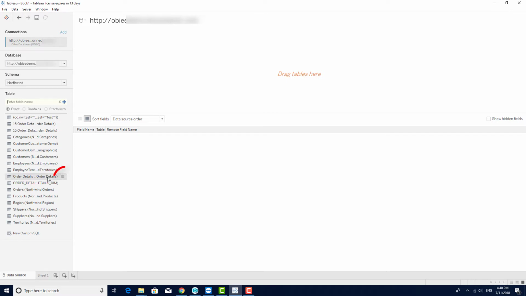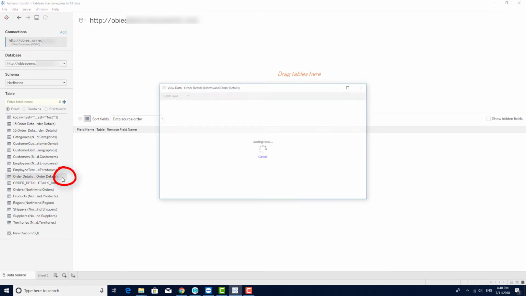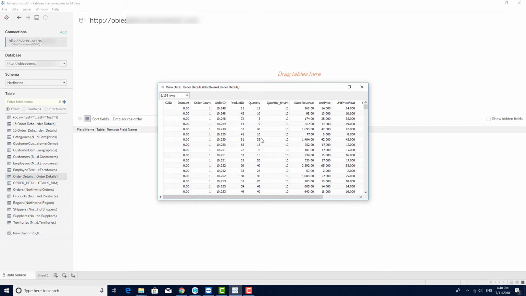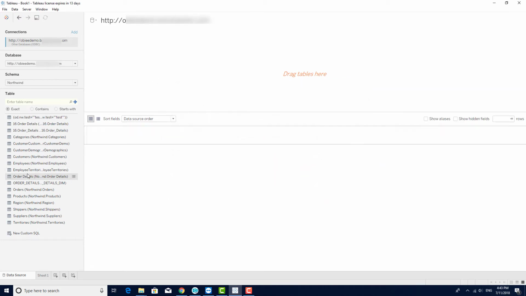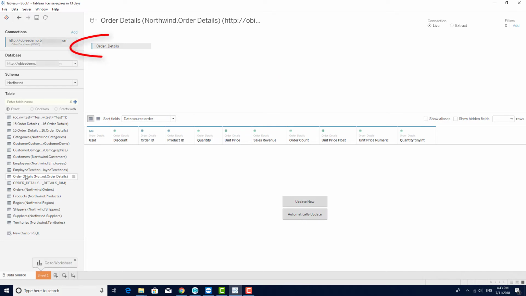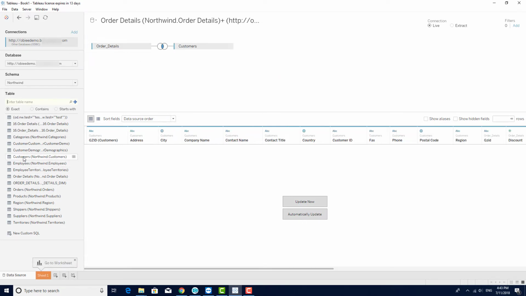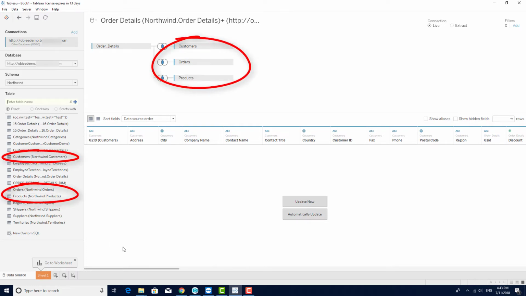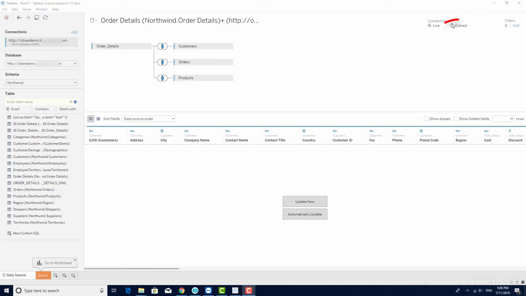I can click View Data to see the table itself, then double-click the table to bring it into Tableau. Now the table is listed here. I'll do the same for three other tables, Customers, Orders, and Products. Then up here, I'll switch from Live to Extract.